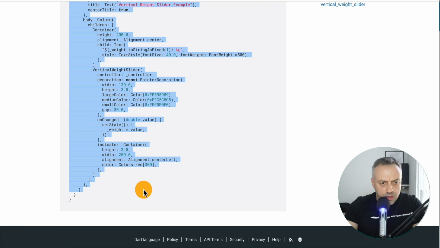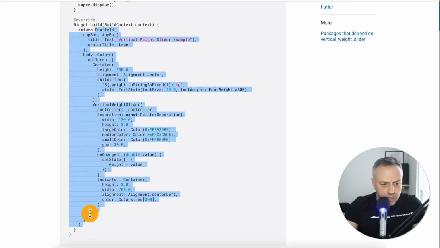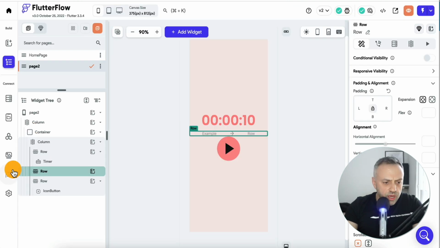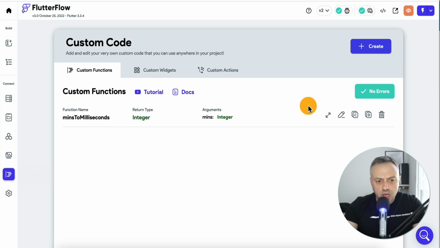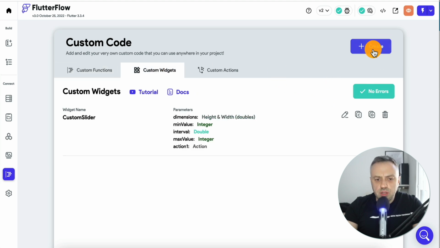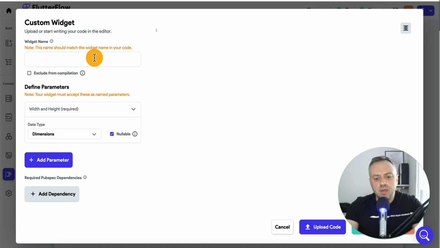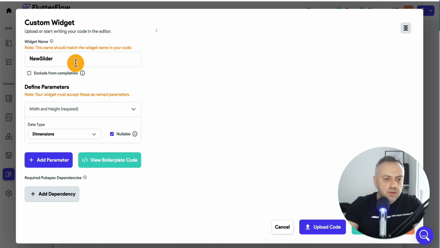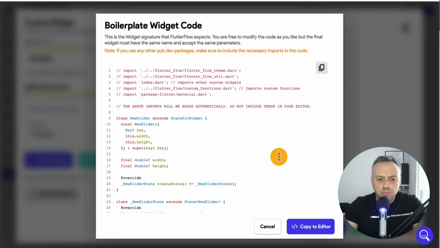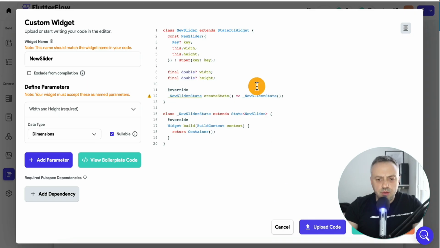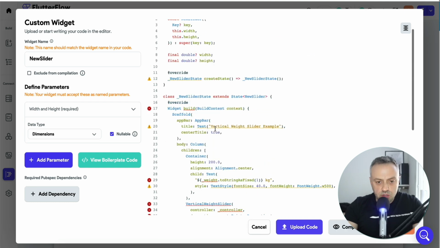So we're going to get, what do we have? We have the scaffold. Yeah, I'm going to get that, and I'm going to copy this. Then I'm going to go back to my app, go to custom widgets, add a slider, and say new slider, okay? You want to click on view boilerplate, and copy to editor. You want to always start with this because it's going to give you kind of what you want. And where you see this return container, you want to replace that with the new container, okay? So we're going to paste all this here.